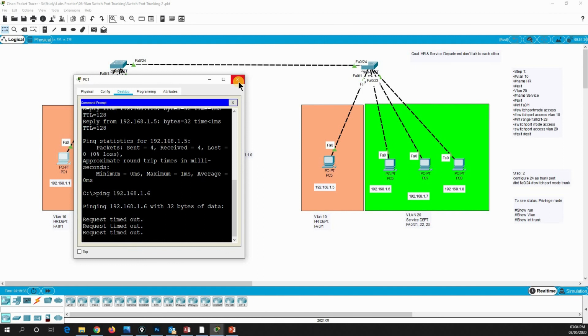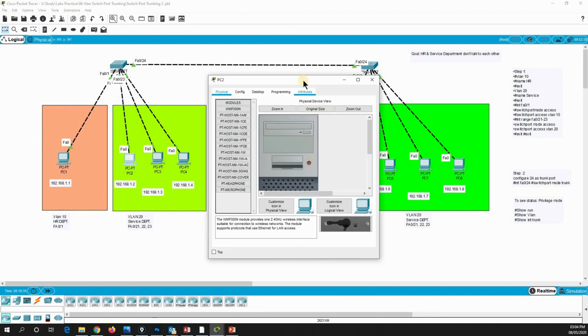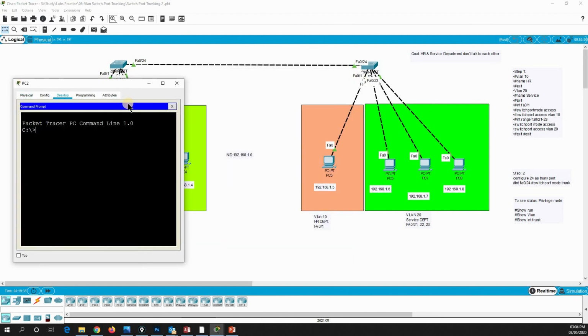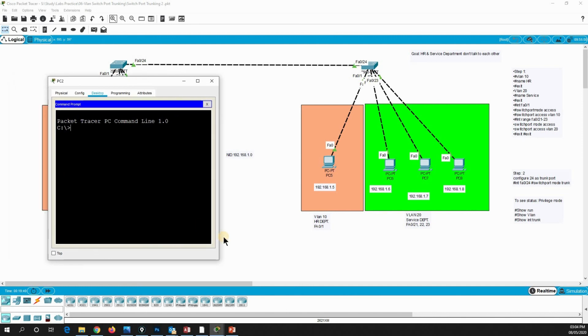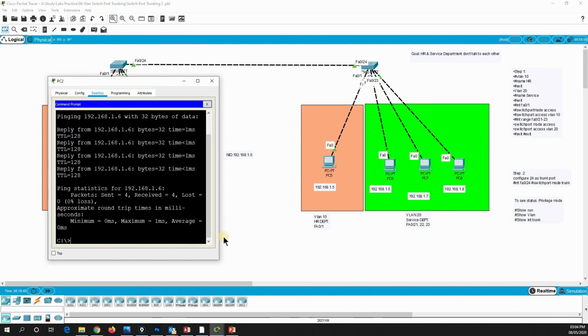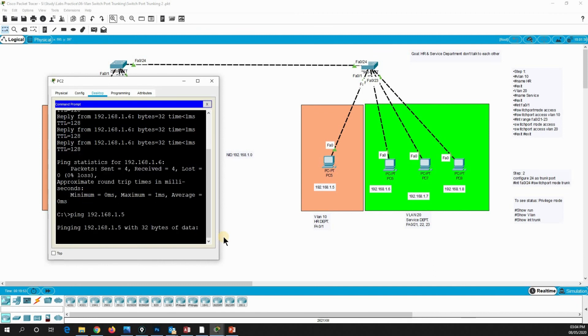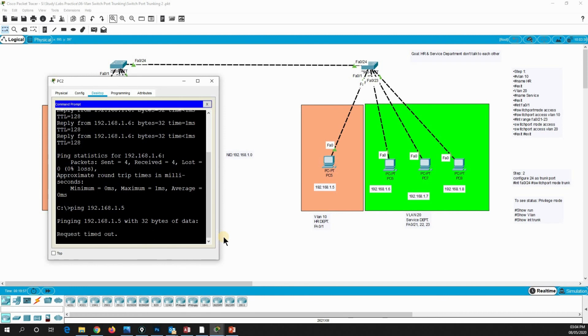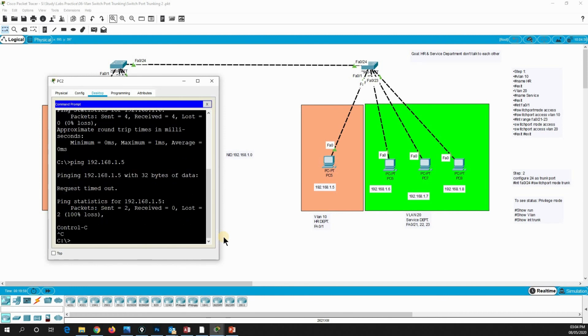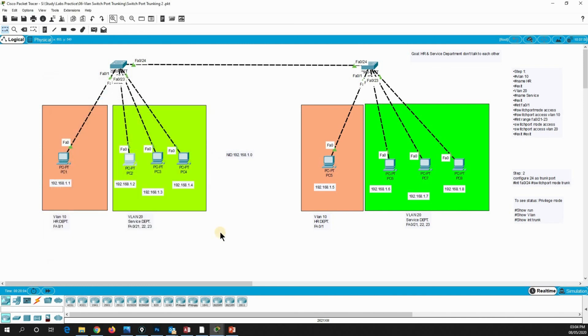I defined the goal. And if we go here to our service department, let's see if the service department is working with ping 192. Here you go, it's working with the service department. But what if he wanted to talk to the HR in the other building? No, it's not going to work. It should not work. Okay, so it is not working. So this is actually our trunk.